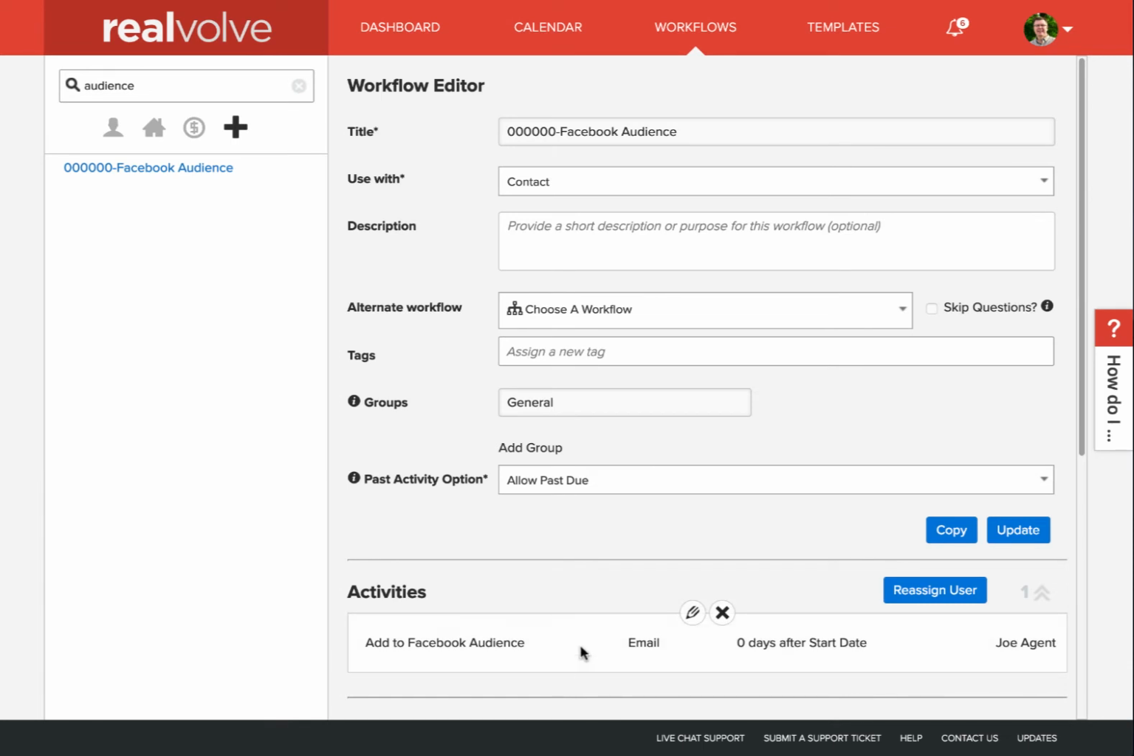Now, again, you can use this one activity in any other workflow if you wanted to as well. You just got to make sure that you've got it set up right for the template based off of if it's a property or a transaction used with, you'll want to make sure that you've got the available templates for those. So now, here's where all the magic works.